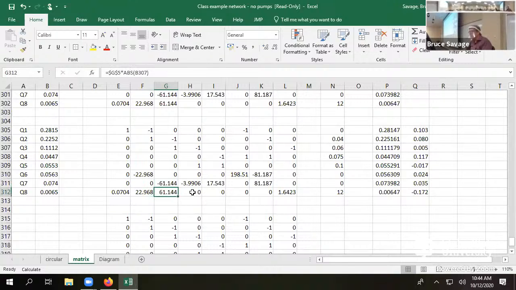So these are the same pipes. They should be equal and opposite. They should be equal and opposite. That looks good. 1, 2, 3, 4. Okay. 7. Okay, equal and opposite. 2, 8.